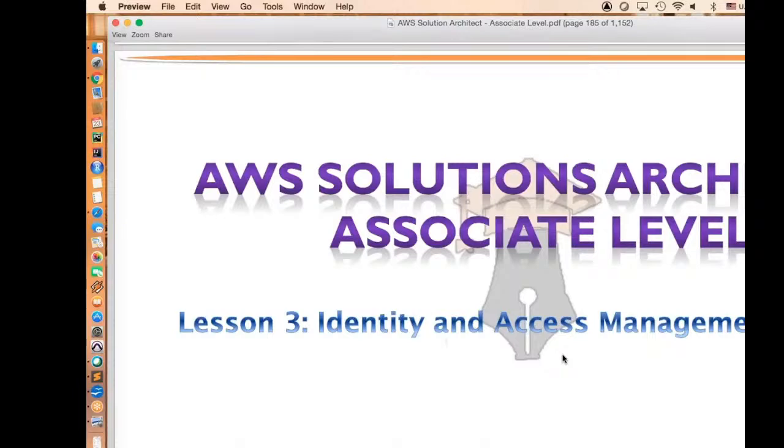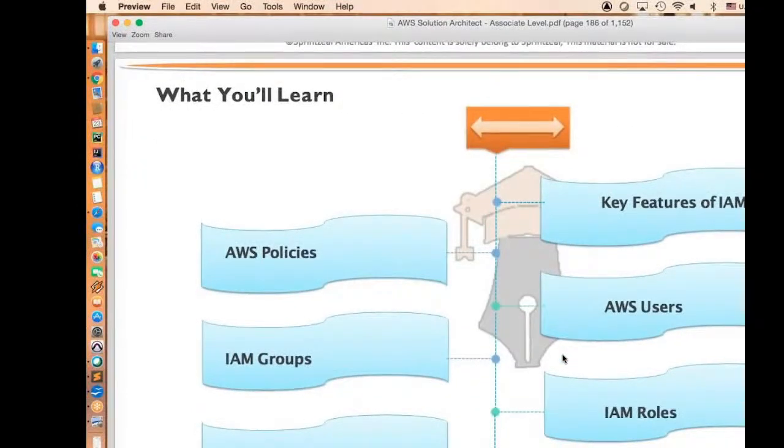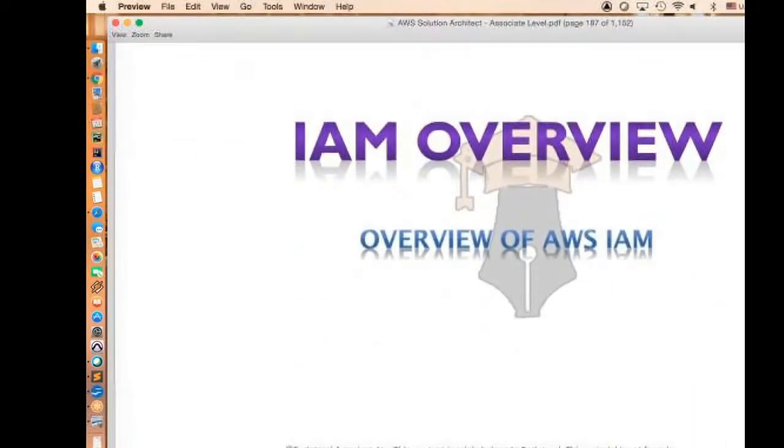This is also one of the key things for the Solutions Architect Associate level examination, and we'll talk about what IAM is, what its features are and what exactly it does. In this section we'll learn about the features of IAM, the different policies that we can use, the different AWS users, the different groups available in IAM, the different roles, and also the best practices. We'll talk about one after another to understand what exactly IAM covers.